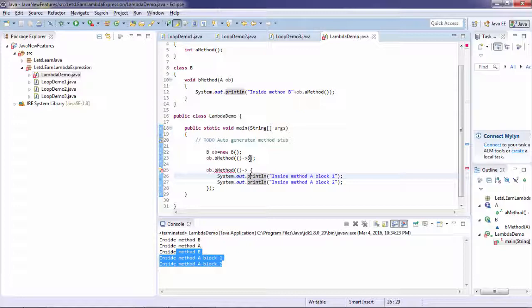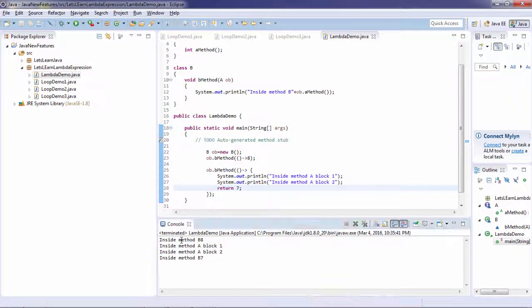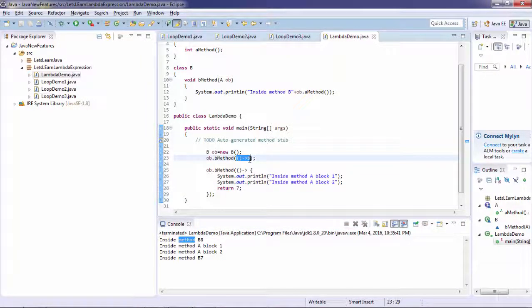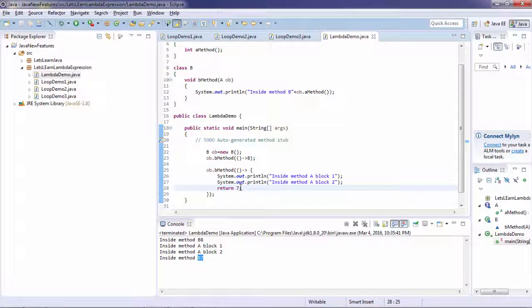Now let's say I want to return a value and I wanted to execute some code as well. So the execution of code is over here. Now I want to return some value. So let's say return 7. Save and run. So you can see the first is inside method B with argument 8. Why? Because we have returned value 8 from here. That's why it is printing 8 over here. Then inside A block 1, inside A block 2, and then inside method B with value 7, because we are returning 7 from here. So you can see the overridden method is returning value from here and it is printed over here.